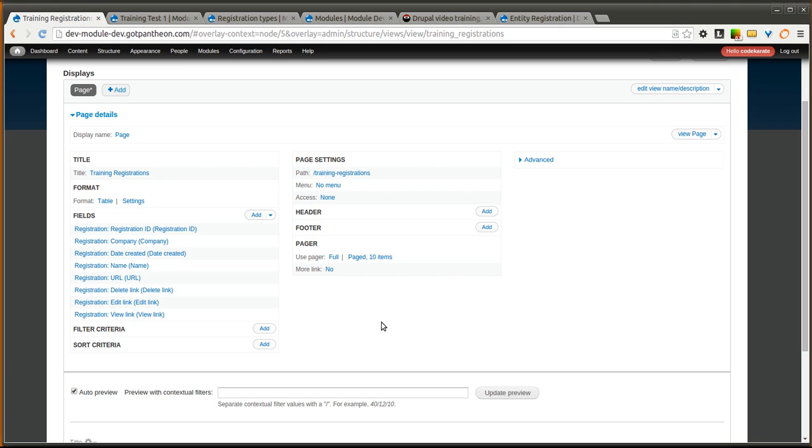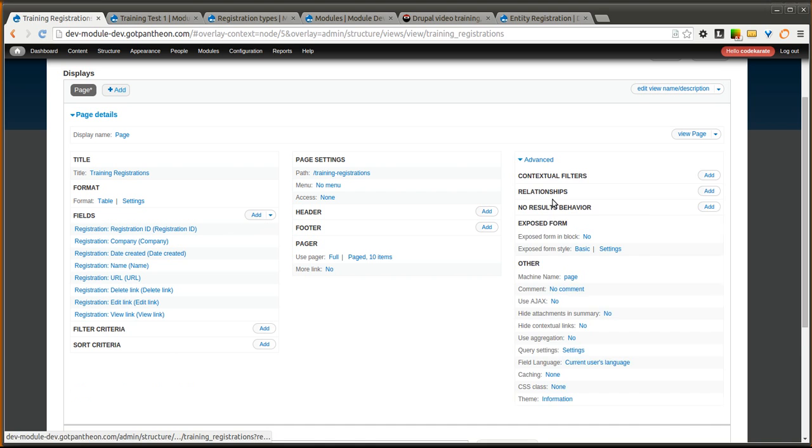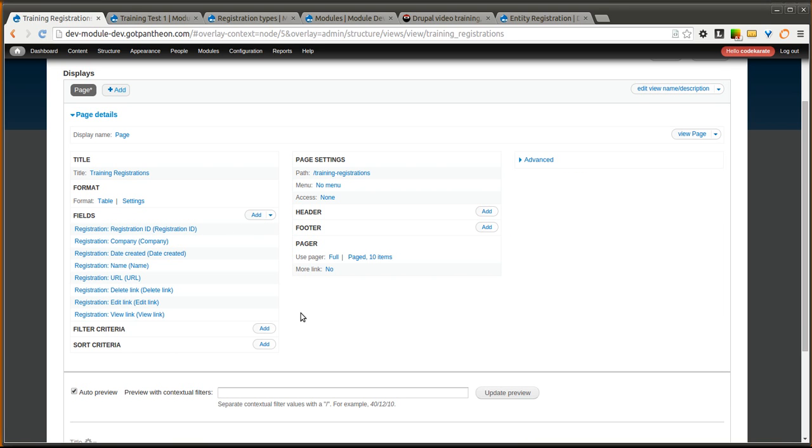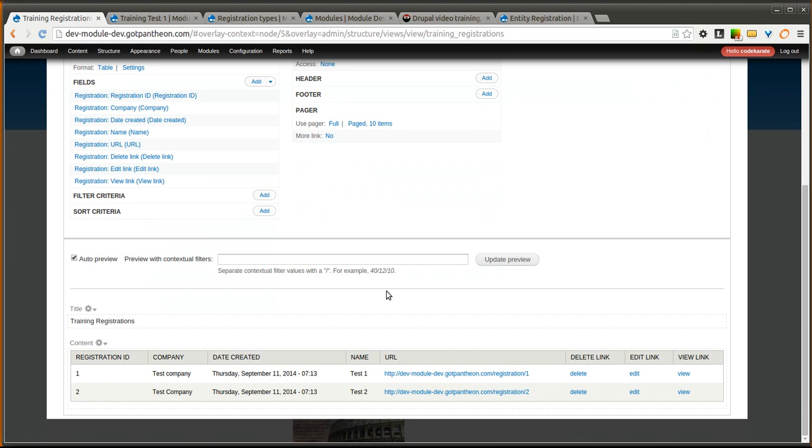So if you are doing a lot with registrations and you want to show them in views, you probably want to turn this module on anyways, because it adds some additional relationships too, I believe. So there's a lot of additional points of integration that happen when you turn that module on. As you can see, now you have edit links, delete links directly built in for your registrations. So again, that's a pretty simple module.